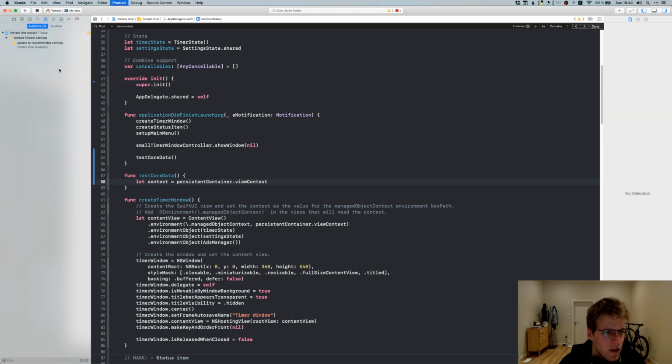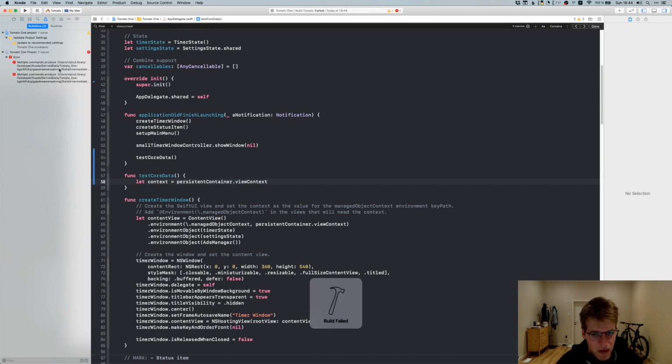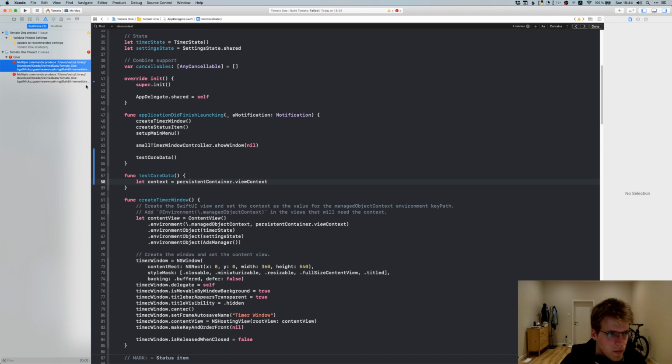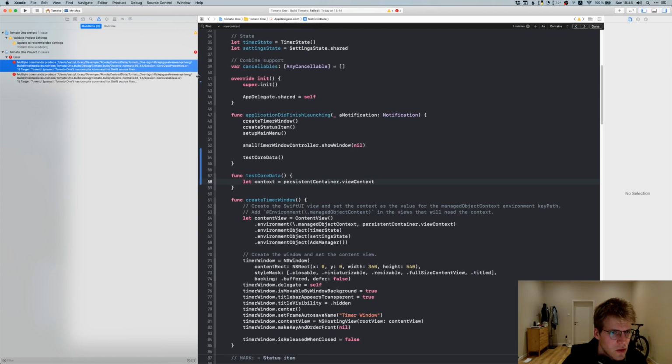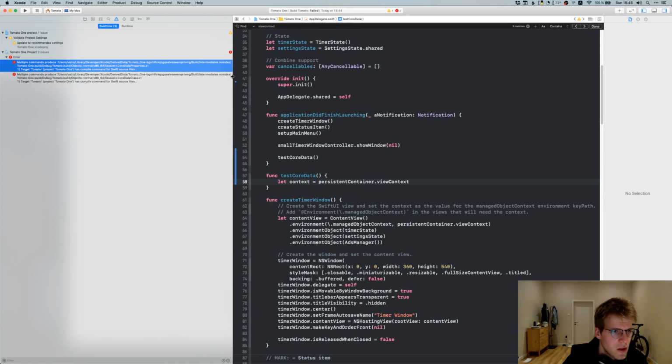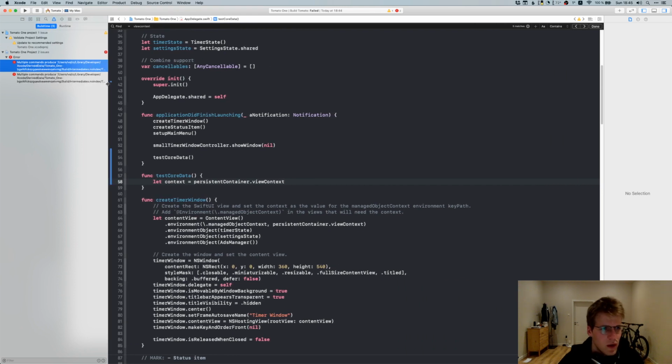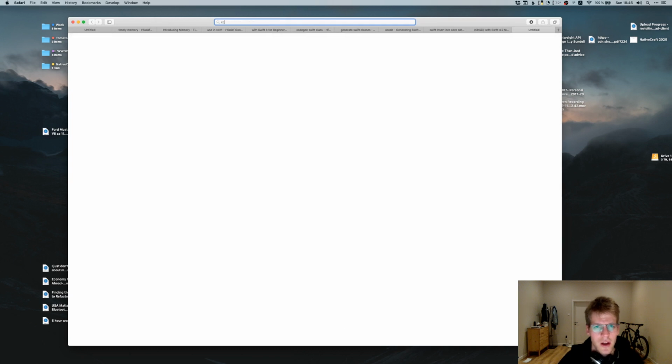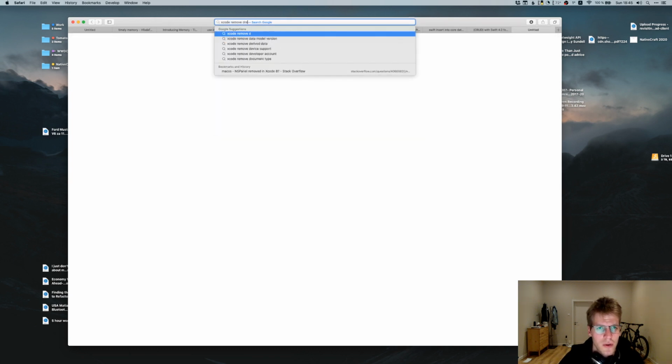Oh, look at that. Let me just clean this thing for a sec, and let me build again. And there's still errors. Multiple commands produce something. Really? What? Oh, that's strange. What do I do now? Quit Xcode and remove derived data just to be sure.